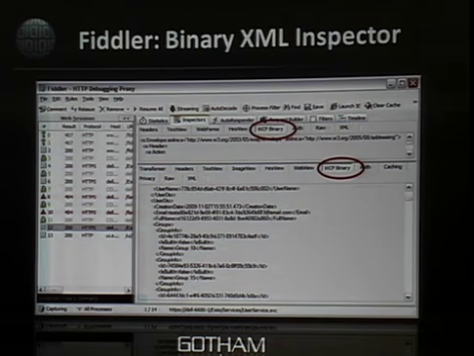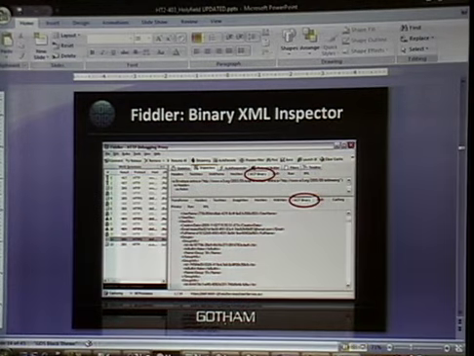Now, the key problem here, though, is that this is a read-only interface. So I'm not sure if it's a limitation of the Fiddler API or just a limitation of the inspector that he wrote. I actually went back and forth with some emails with him, and he said it's a limitation in the API that allows him to just have read-only access to this data. So it's great for looking at the data that's going back and forth, but you can't edit it, and that's sort of a key requirement from an attack perspective.